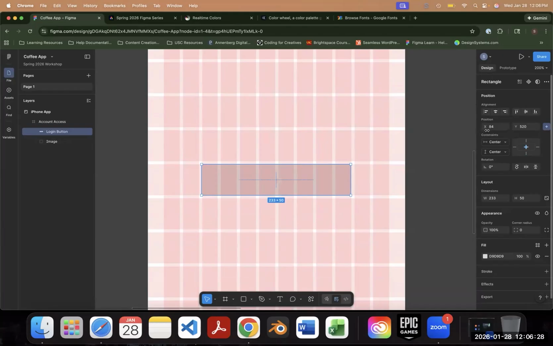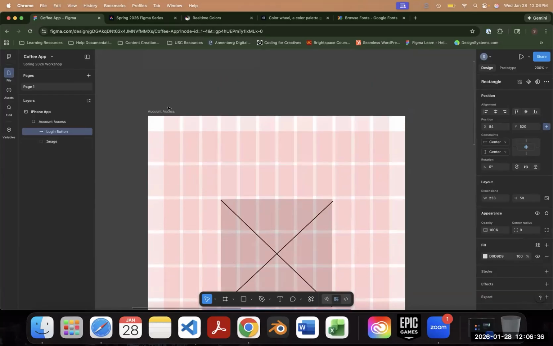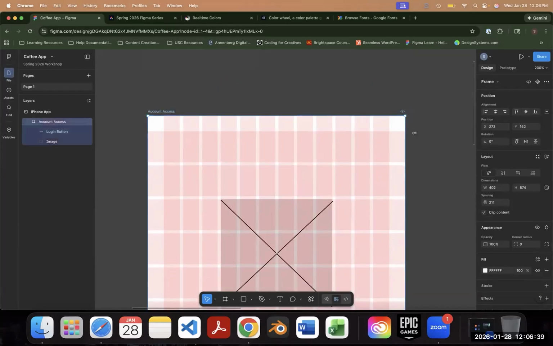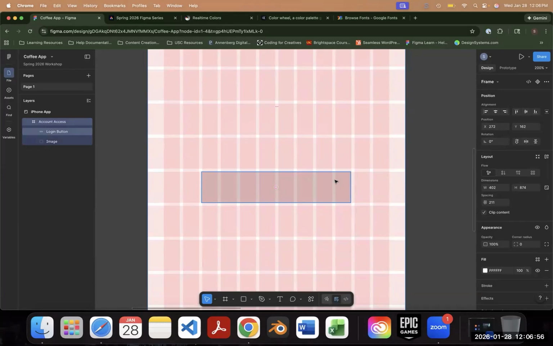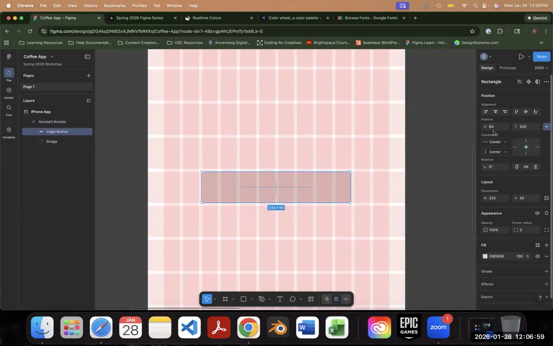So as I mentioned before, there's those pixels for how wide and tall your frame is. And if you were to click on your account access frame at the top, you can see under dimensions the width and the height. So it's 402 by 874. So that is 402 pixels wide and 874 pixels tall. And then here, this is going to be where, I think, this top left corner is positioned. So this one is 84 pixels over here, and it's 524 pixels down from the top.